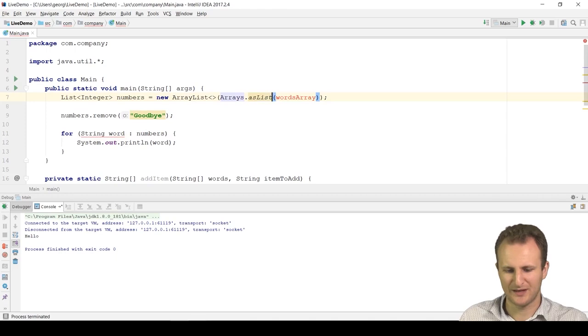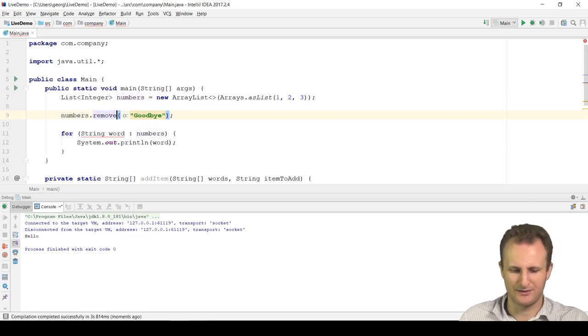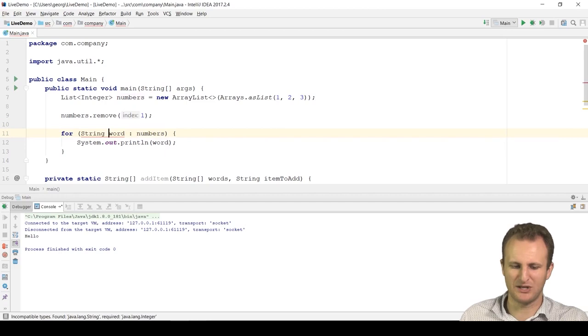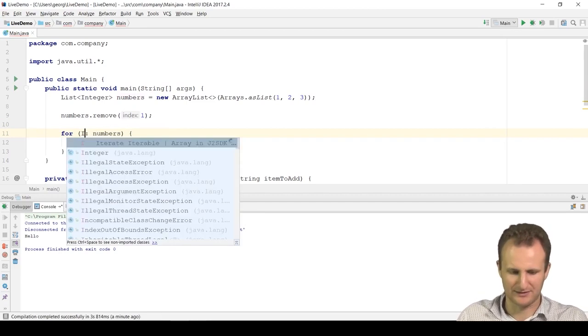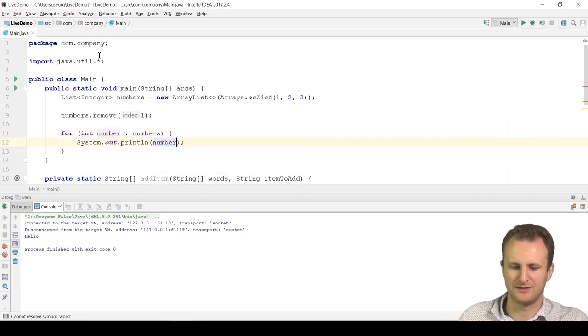These are numbers, and let's say these numbers are 1, 2, and 3. Okay, so now when we say remove 1, what does that mean? Does that mean remove the index or remove the number? Let's just complete the code. Int number, in numbers, print line, this number.